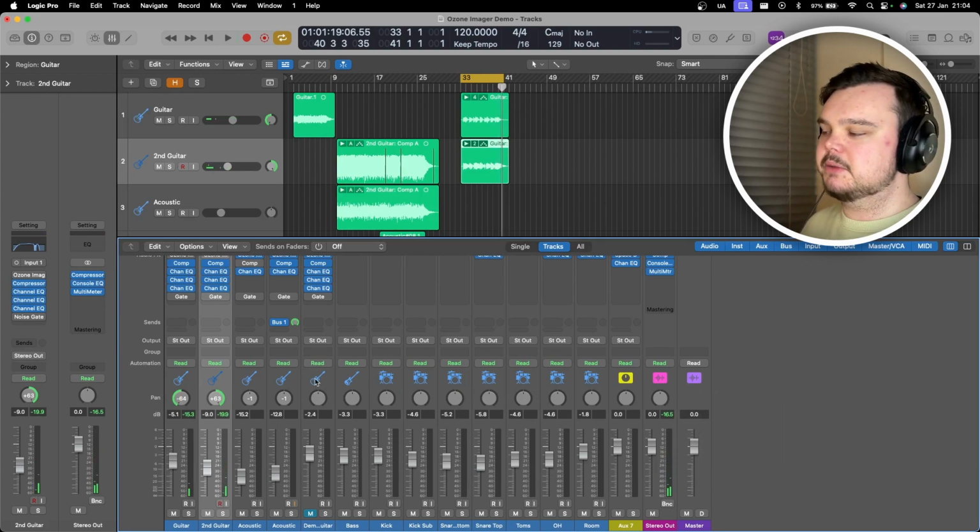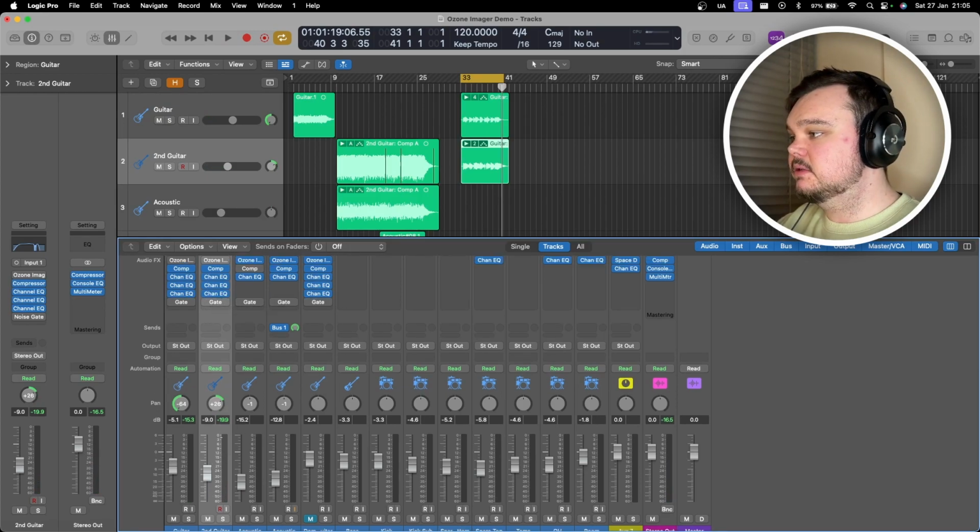Visibly, you can see as well on the meters in Logic that one of them is louder than the other. So I'm just going to pop these back pan center for both of them, and then on the channel strip I'm going to engage the plugin again just so that we can hear how it sounds.